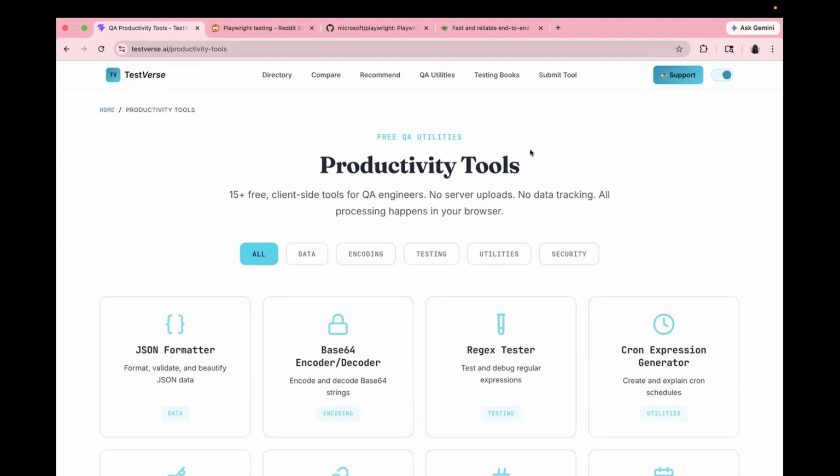TestVerse also includes a curated list of must-read QA books because tools help you execute, but books help you think better. You will find the classic testing books every QA should read.